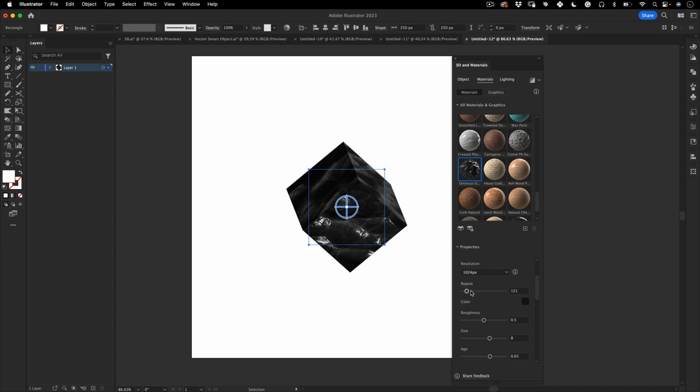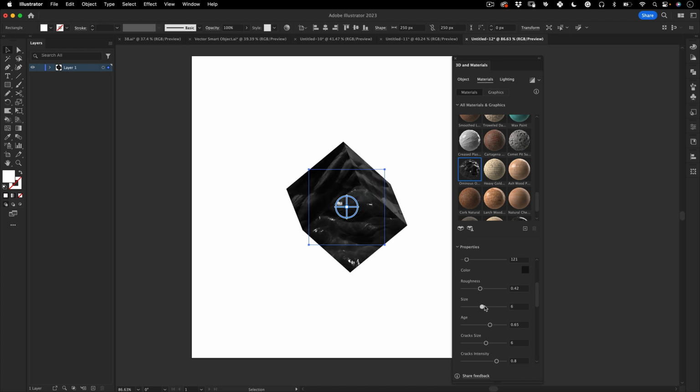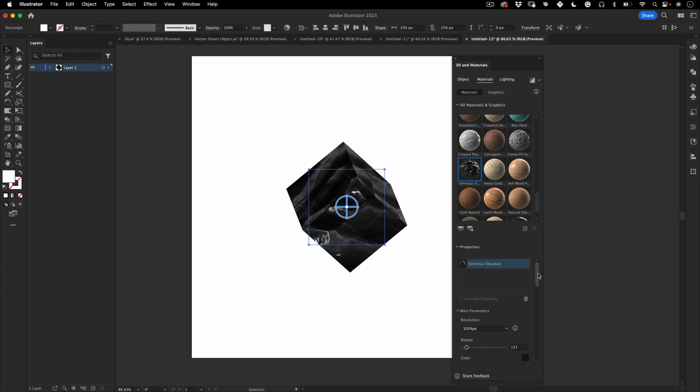Like repeats the texture. Roughness makes the texture more rough or less rough, right? And then the size of the texture, if you want it very big. I think it's very interesting. You can just play with this and see if you get a result that you like. Then the age, it must be the number of how old this obsidian is, and then the position, crack intensity. I'm not gonna do much here.